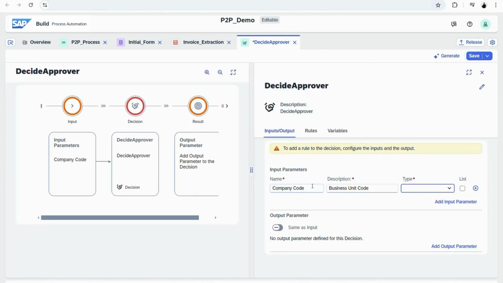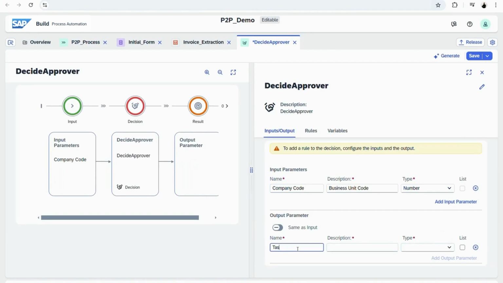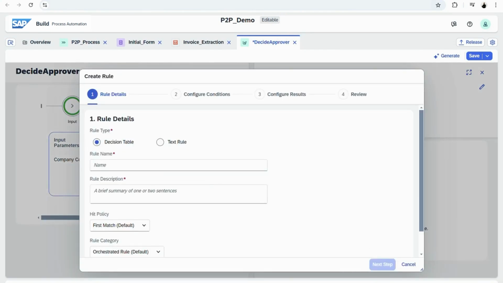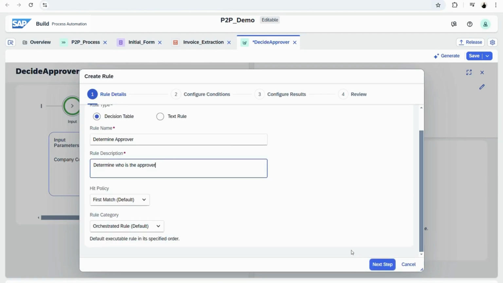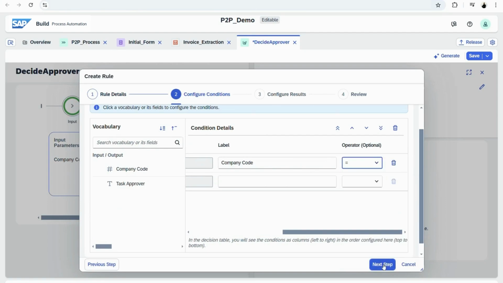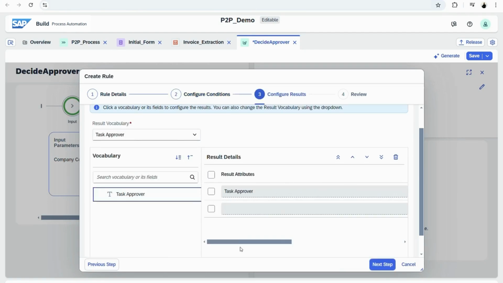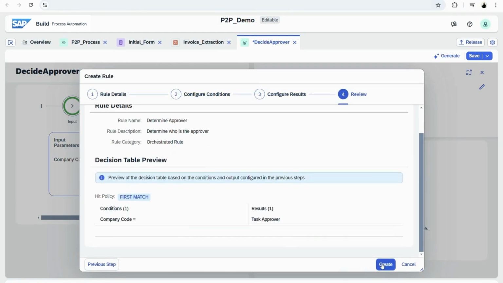SAP Build Process Automation has capabilities that allow us to design complex decision trees, depending on the criteria that need to be met in the business process. For example, we have this decision table. Depending on the scenario, we can have multiple decision trees here.